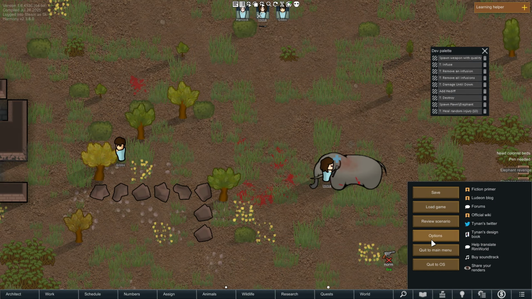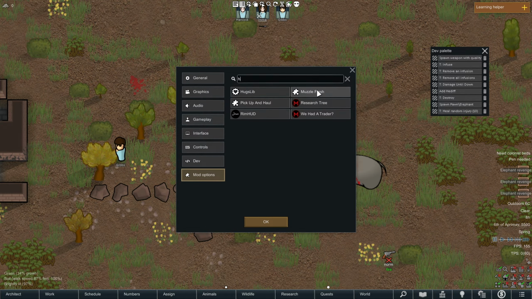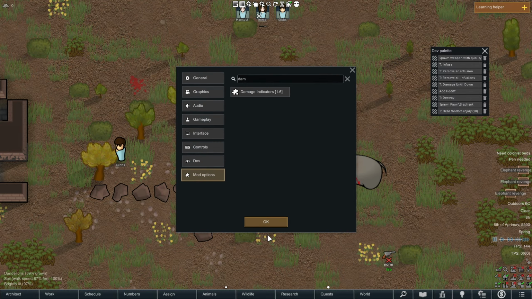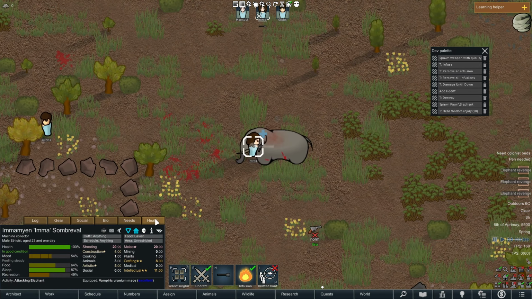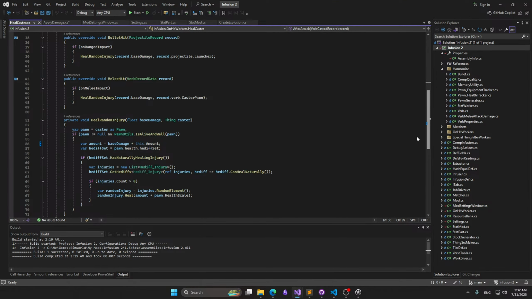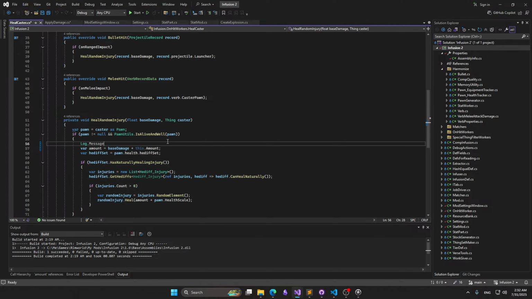So is this mod not working then? Should I delete it? I got this specifically for neutral faction. That's whatever. Okay. I'll just log my damage here, and see how much we're healing. Okay. Base damage times that. Let's log here. Base damage is that.